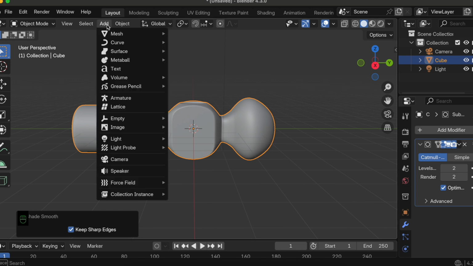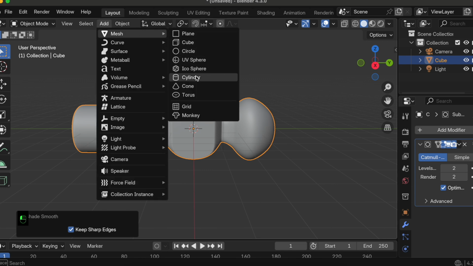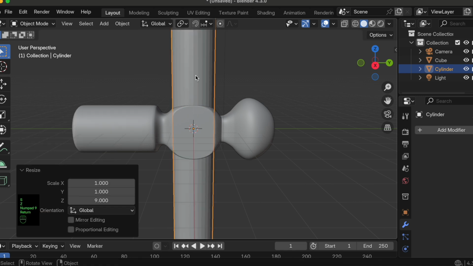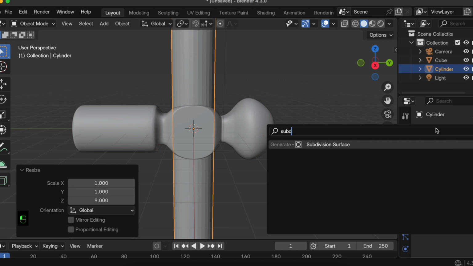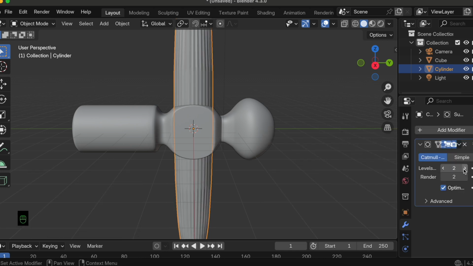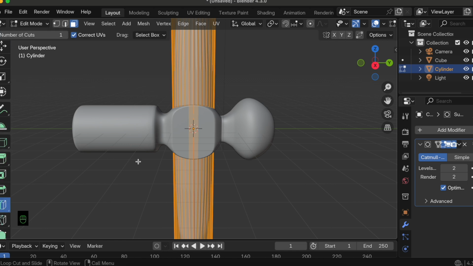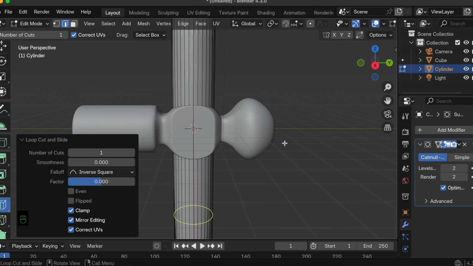Then we have to add a cylinder, add mesh cylinder, then just do SZ 9 just to scale it on the Z axis. Then again add a subdivision surface. So I'll add a subdivision surface, I'll change the levels to 2 again. Then again we have to go to edit mode with the cylinder being selected, and here we have to add six loop cuts. So again I'll select this loop cut part, I'll add one loop cut over here, and I'll change the value to 3, 4, 5, 6.